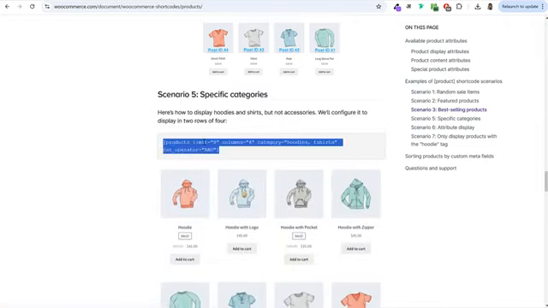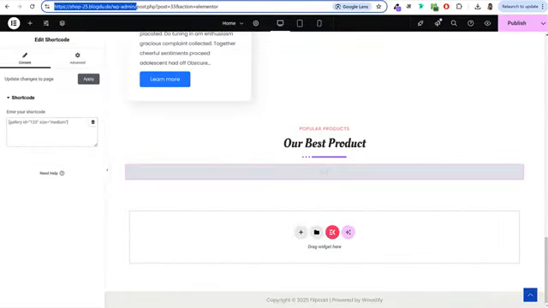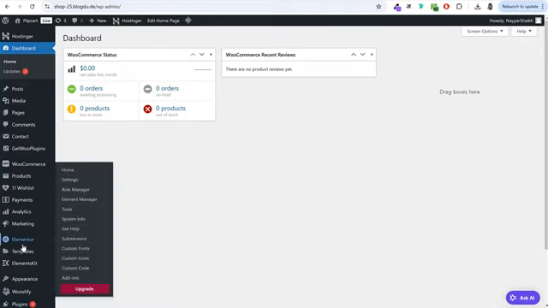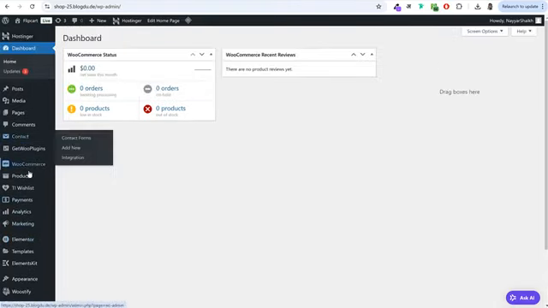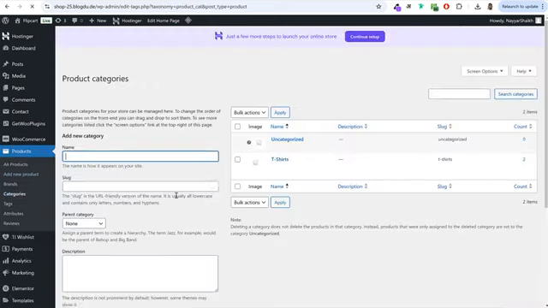Okay, copy this one, but you just have to replace this thing. Under category, it says hoodies and t-shirts. Instead of hoodies and t-shirts, you can add whatever category you want. So if I go back to my dashboard, under products, you will see categories. So under products, click on categories. And here, as you can see, we have t-shirts, we have uncategorized.